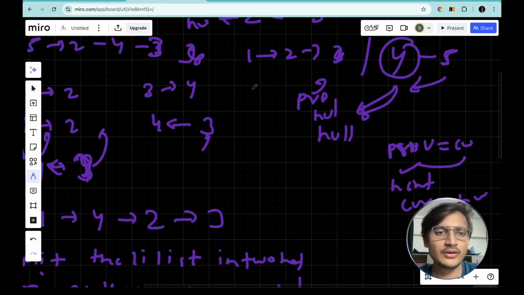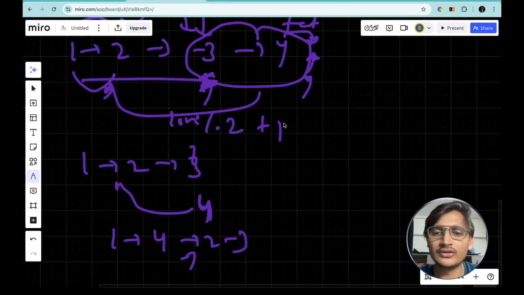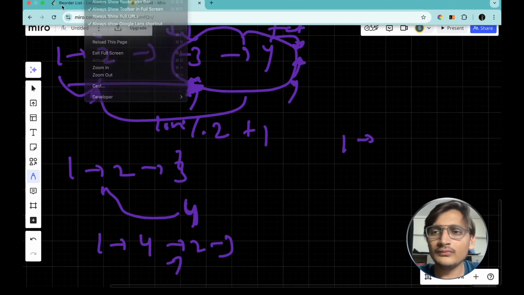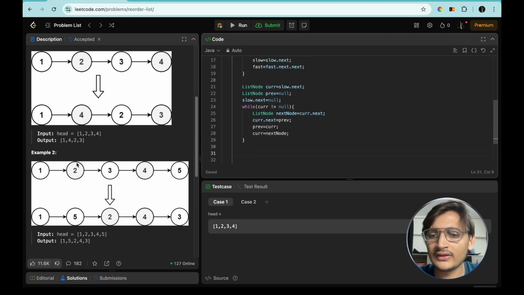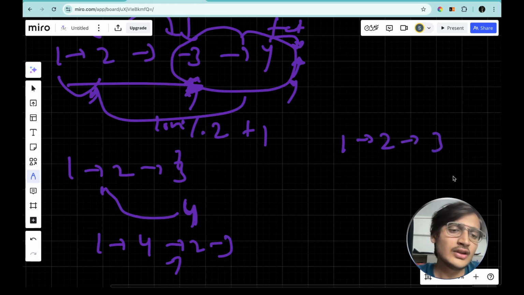Let me tell you. For this case, it will be the same, but for this case, 1 2 3 4 5, it will look like one. So slow dot next, fast dot next, slow dot next, and fast dot next, then slow dot next, fast dot next. So slow will be pointing to this. So this will look like 1 2 3, and then 4 and 5.